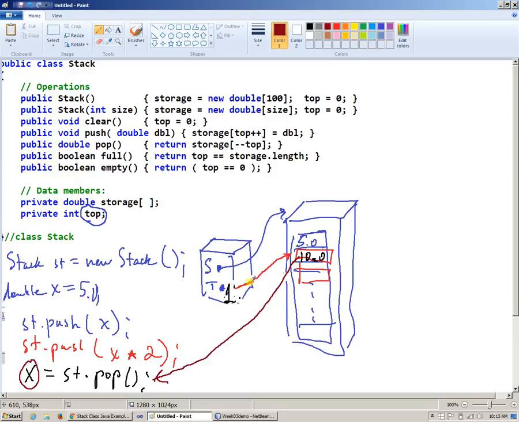So basically the top can be incremented and decremented, dynamically pointing to different places inside the stack storage, and then you can both push and pop. You can also clear, which basically doesn't change any value stored in this temporary storage. Rather, it simply sets the top to 0, right? And you can say whether it's full, whether it's empty, by again comparing the top with the length of this array or with 0 and so forth, right?